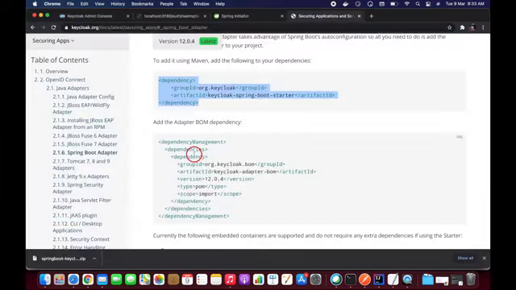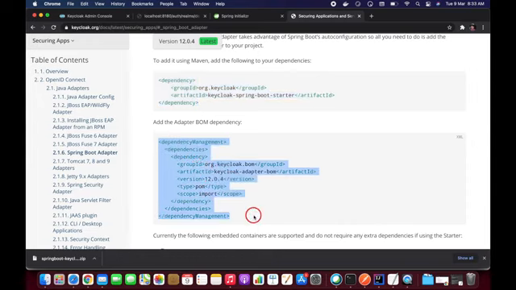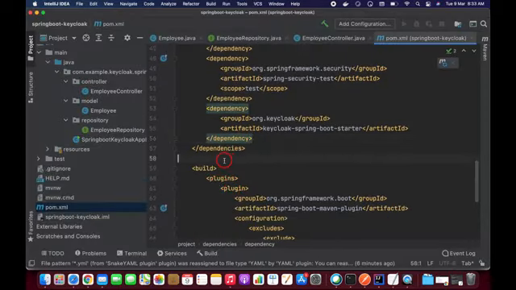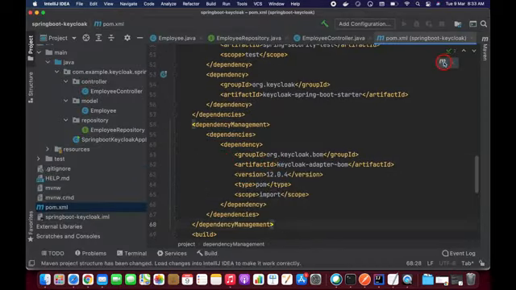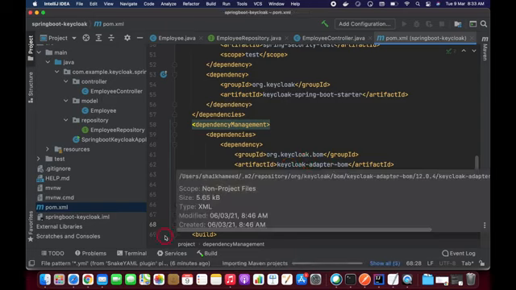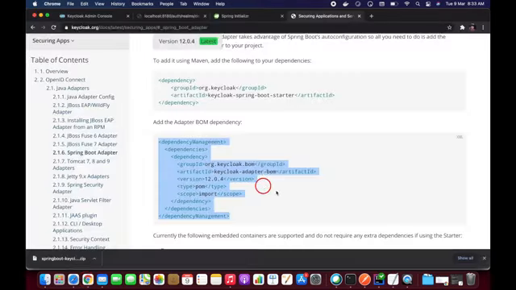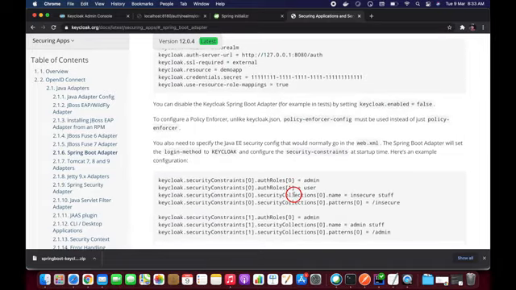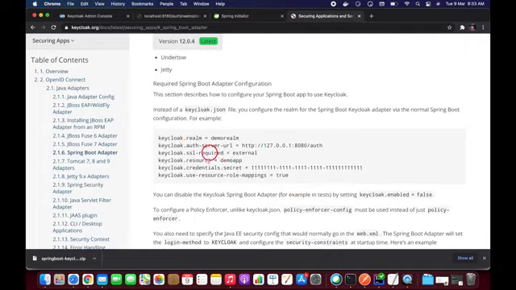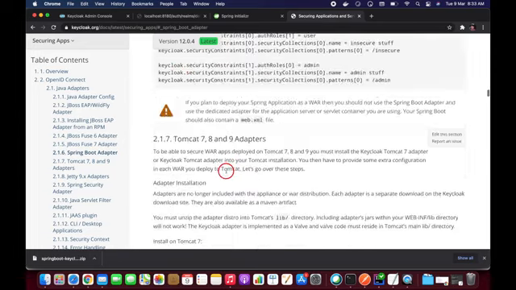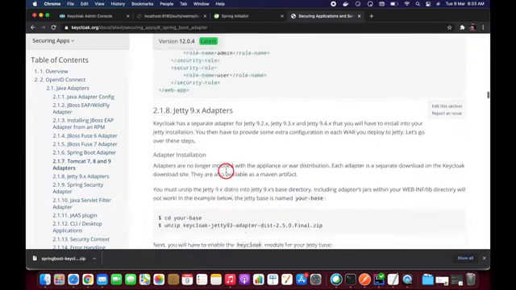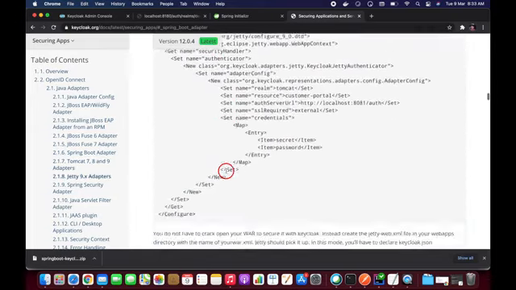After that we have a dependency management, which is also required. So let's copy this, come here and paste it. Let's save this pom. It's going to take a couple of seconds to download all the dependencies. After that, we need to add one configuration file. If you come down, you'll find the Keycloak configurations. I will add that later, but now we need the Keycloak configuration file.